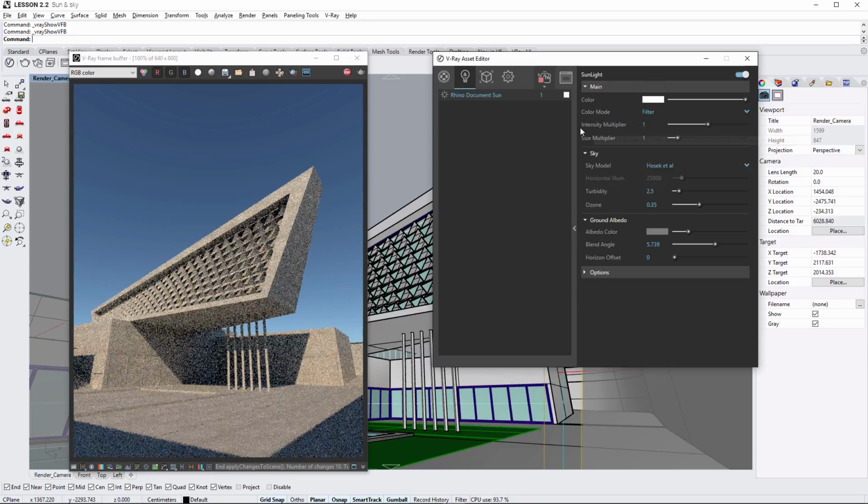Now, you'll also notice that the shadows caused by the sun have pretty crisp edges. You can increase the sun size multiplier to make them softer, without affecting the light output of the sun itself. Let's use a value of 3 for our scene here.